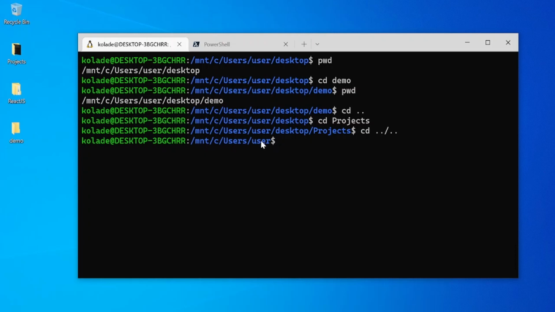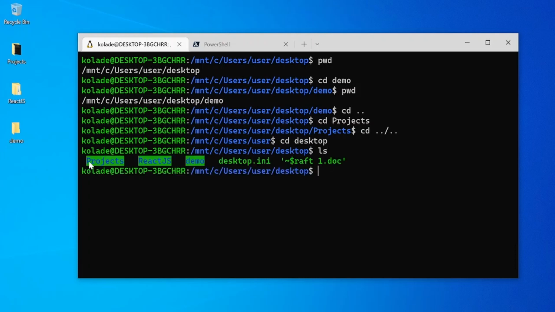There you go. You can see that I'm inside user. So cd dot dot should take me here, and dot dot again should take me back here. So that's why I'm inside the user folder now. And if I want to switch it back to my desktop, I'm just going to say cd desktop. There you go. So the next command is ls, which will list the content of a folder. So I'm on my desktop now. If I say ls, it will show me everything on my desktop. So these are what I have on my desktop.